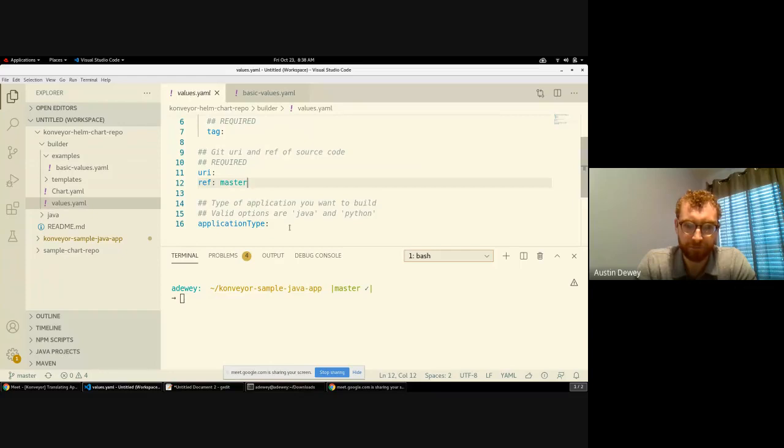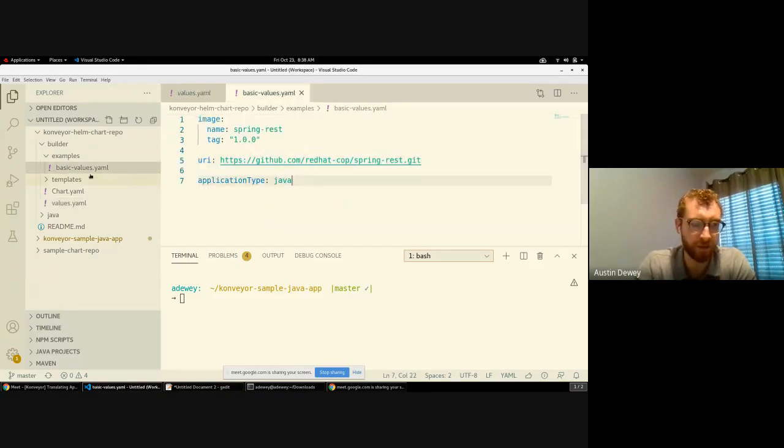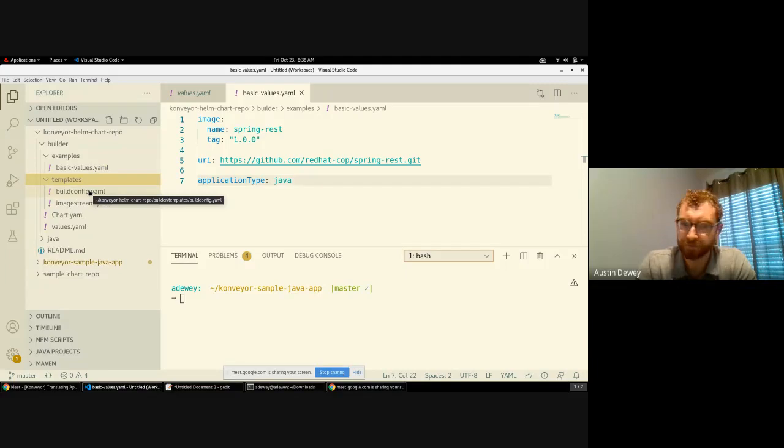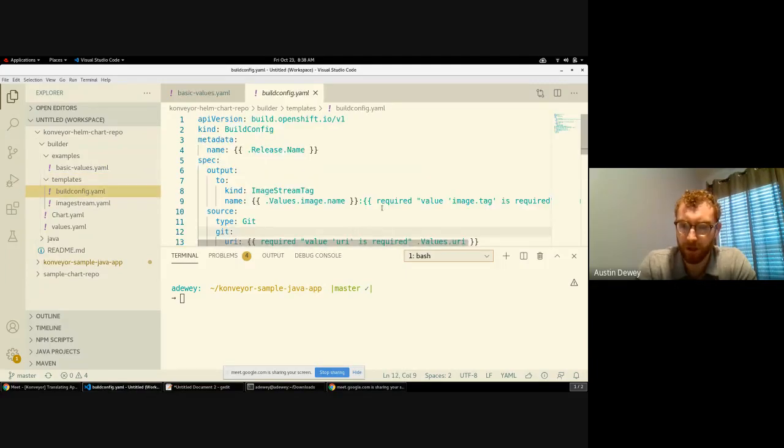And then application type. Do I want to build a Java app? Do I want to build a Python app? And of course here, I say Java. So for my templates here, and I'm not going to go through all of this obviously, but I'm going to try to hit on some of the high level things here just to show you guys some of the key takeaways.